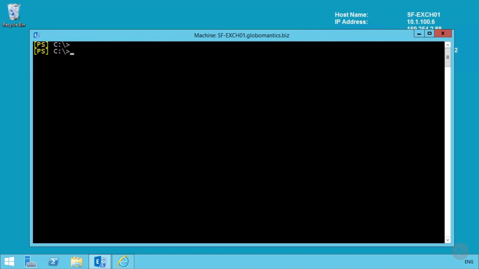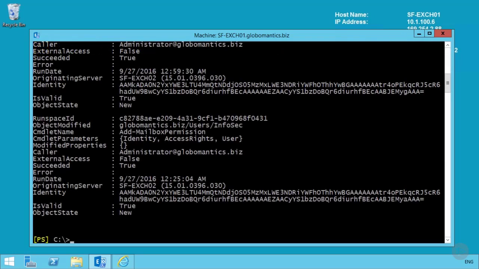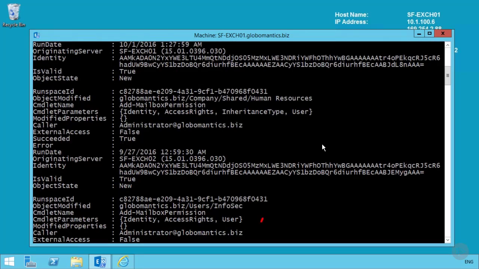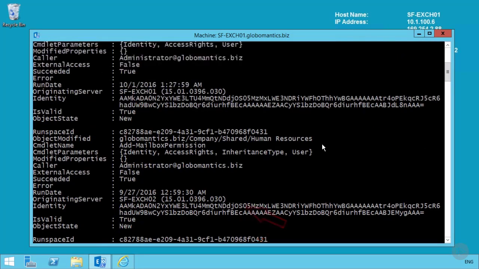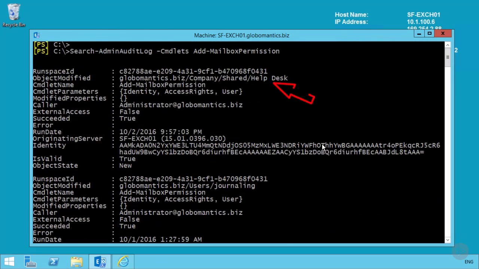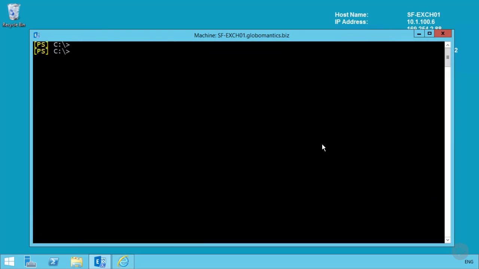Now let's take a look and see if there have been any instances of the use of the Add-MailboxPermission cmdlet. And yes, it does look like there have been a few cases where that cmdlet has been used to modify the InfoSec mailbox, the human resources mailbox, the journaling mailbox, and also the help desk mailbox. Let's take a closer look at the changes that were made to the help desk mailbox.